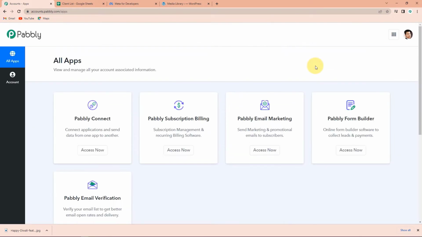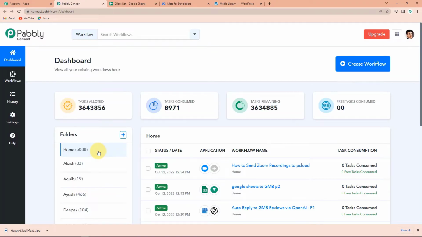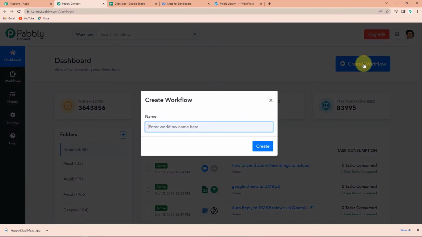As I do that, here we have reached the all applications page. Let's click access now for Pabbly Connect. And here we have reached the dashboard of the application. On the right hand side you can see a tab create workflow. Let's click on this. So now a dialog box has appeared which is asking us to name this workflow.